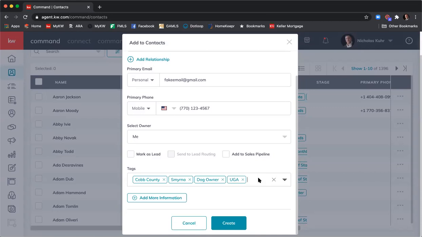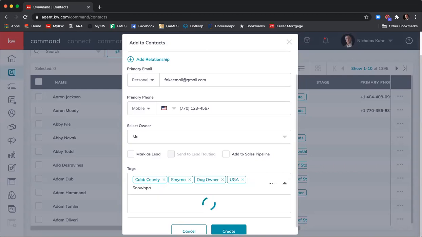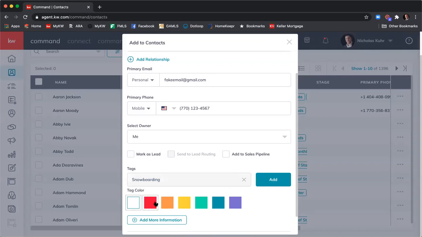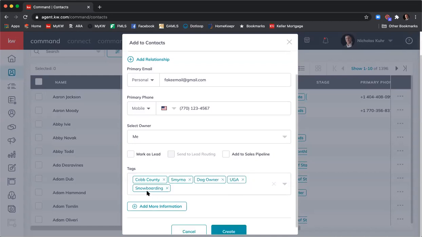And then let's say I want to create another custom tag, and I'm like, oh, this would be really great if I added, let's say, this person really likes snowboarding. So I can just type in snowboarding. It'll give me the option to create a custom tag. So I can click create custom tag. I can give it a color if I want to. I just like them to all be white, and then click add. And now I've added a custom tag directly right there in that contact.